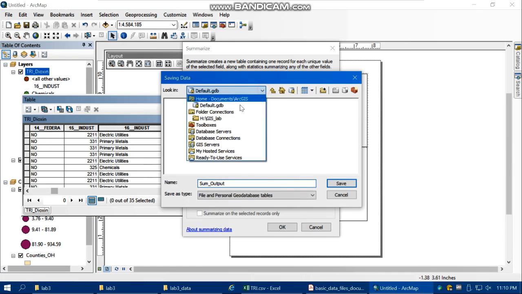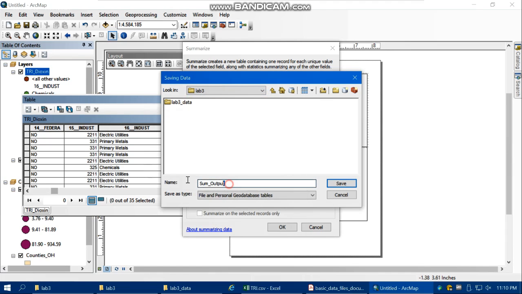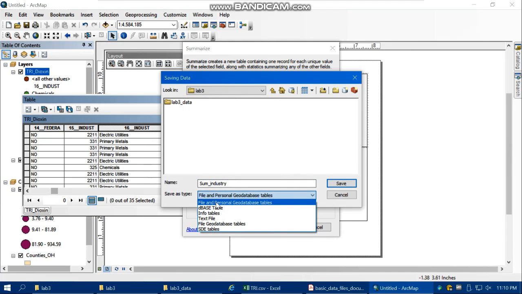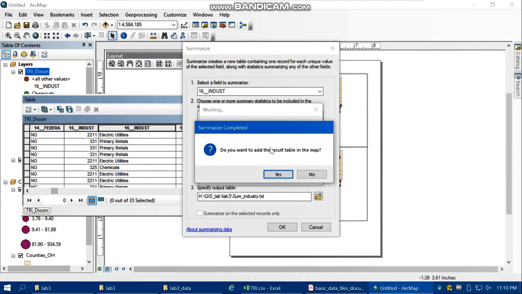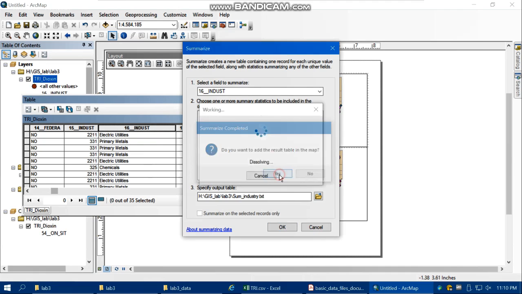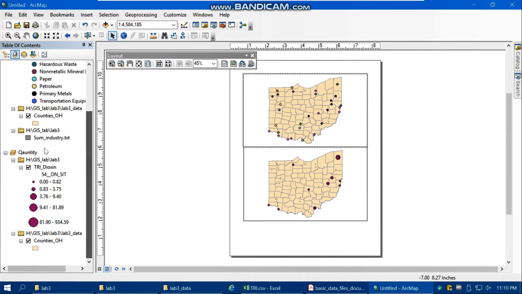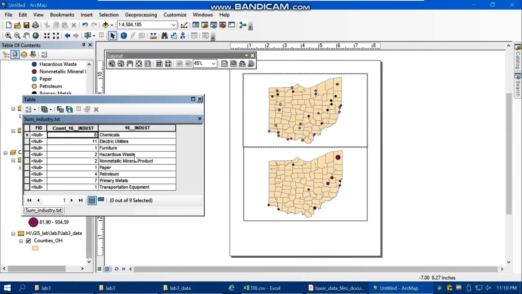and just go to the folder tree and save it as sum underscore industry. You can save it as a text file, as a database file. Let me select the text file and then save and OK, and it wants to add it to ArcMap. Yes. So let's open it here to see the result. You can see that, for example, for chemicals, eight of these locations are chemical. Electric utilities, 11 locations are electric utilities, and so forth.